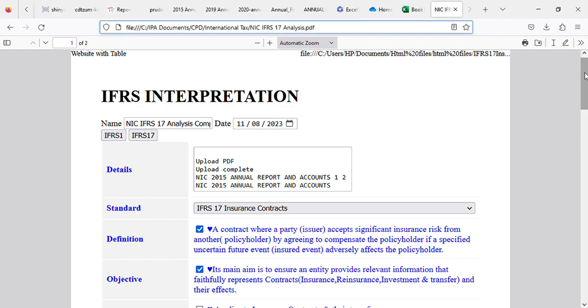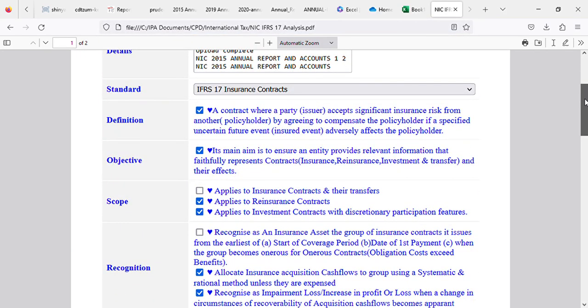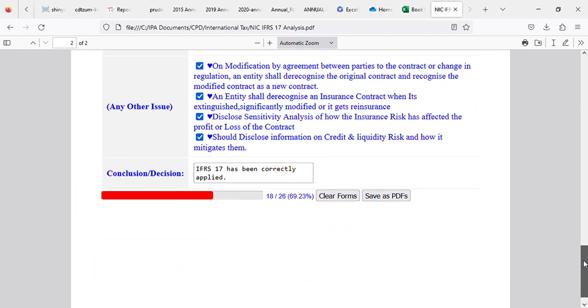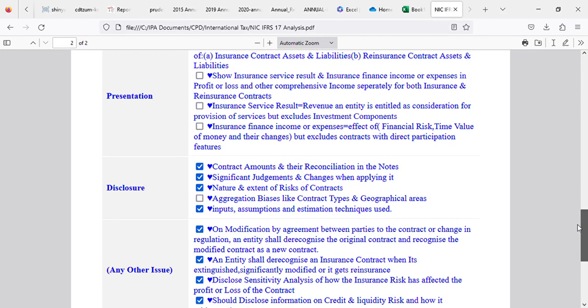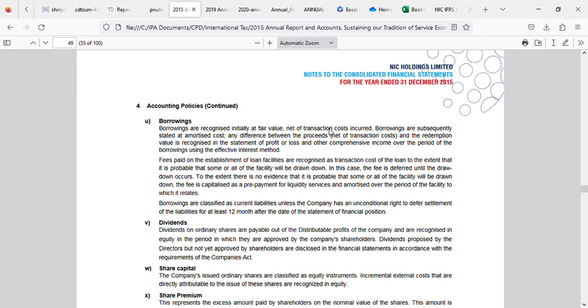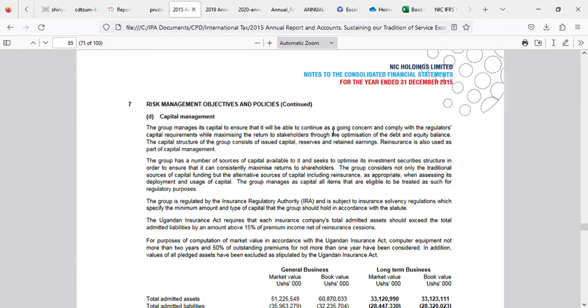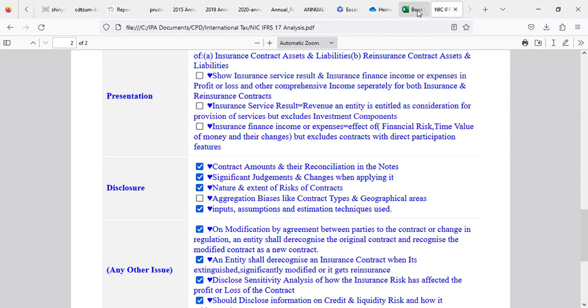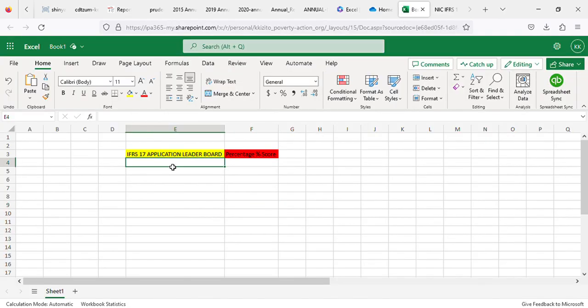As you can see, after we have used that tool, we can see that NIC Insurance were compliant with IFRS 17, and they had a 69% pass rate, which is very good. So this tool helps us to save a lot of time other than going through the whole 100 pages. NIC have loads of information to go through as you go back to check whether they were compliant, and it is very time consuming, but this tool helps to save that time. So after this, we can go here and update our IFRS 17 application leaderboard.